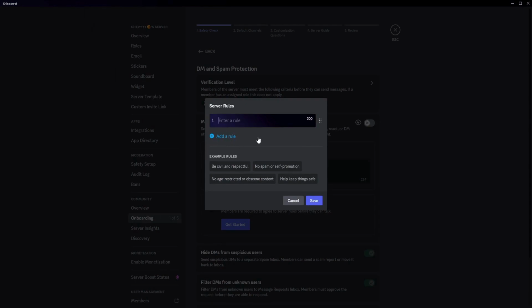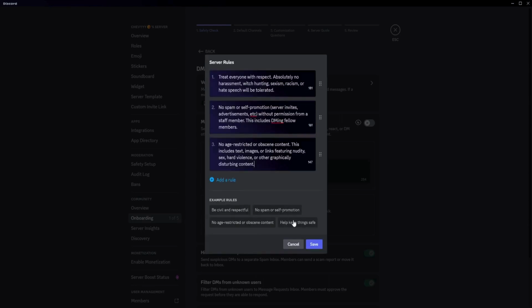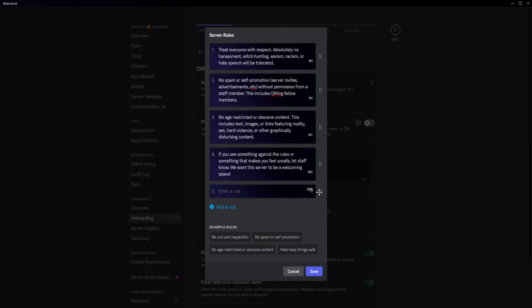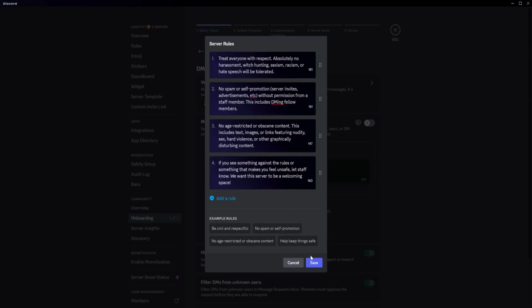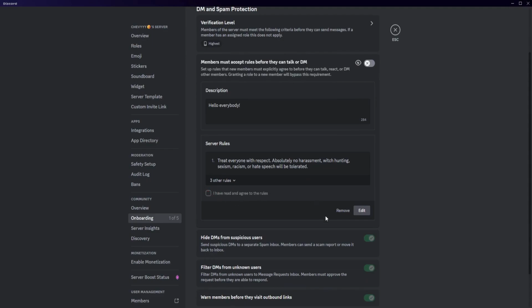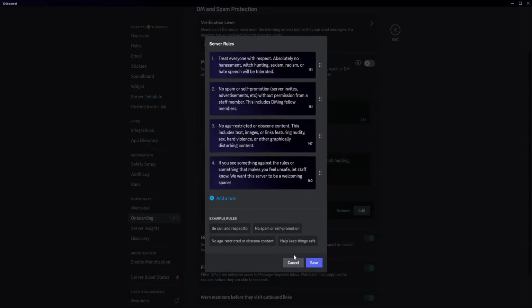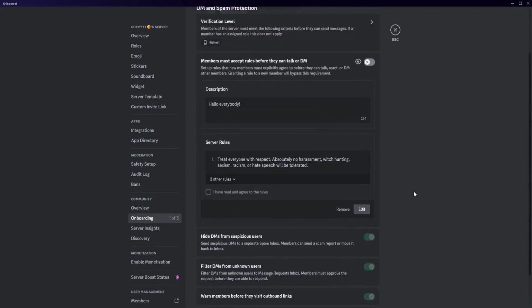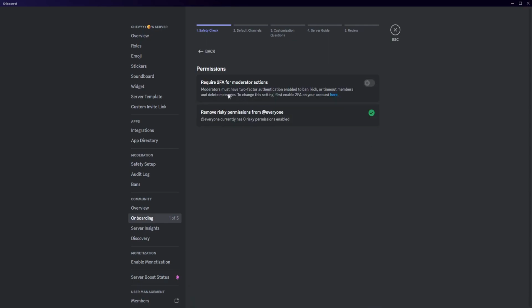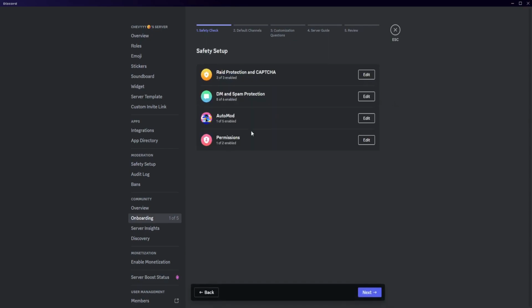Now you can either add a rule or use the example rules right here. So I'm going to click this, just like so. I have 4 here now, or you could add a rule of your own just by clicking on this. But if you don't want to do that, you could just go with the given ones and click on save. There, and you could edit this again, just like so. Now you just go with next, or go to the permissions right here, or require 2FA for moderator actions. It's up to you if you also want that.